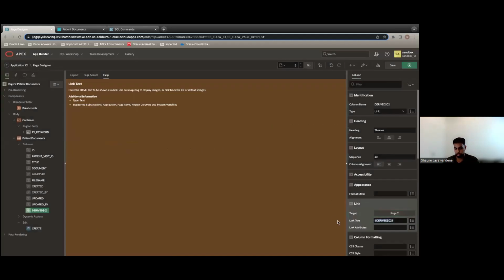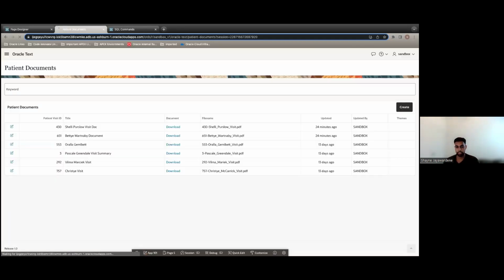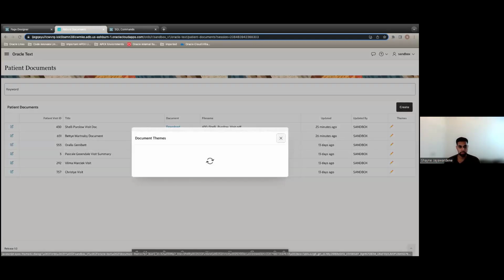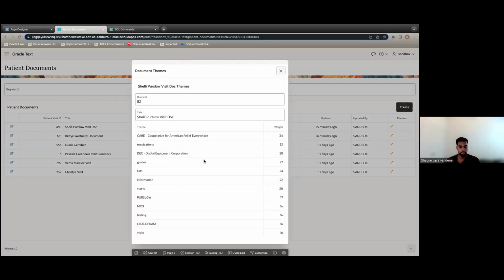Last thing to do is just take out that link text and add in a pencil icon, for example. And let's run this and check it out. So now if we look at our document table, you'll see that you have a pencil icon here under themes that will allow you to view the themes of that document.